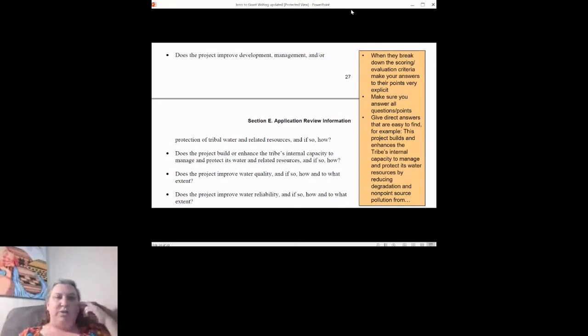It's really nice when they do this, but make your answers very, very explicit and make sure that you answer all the questions and the points. The answer should be direct and easy to find, right? So that they're not having to search and wonder whether that is answering that question.